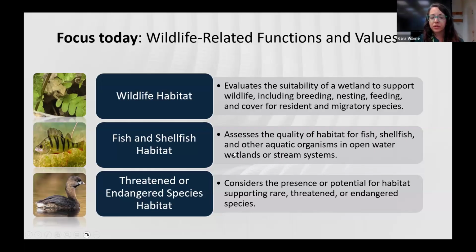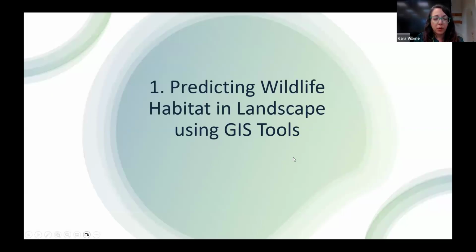We have some tools where we can show where those fish and shellfish have been recorded. It's important for us to know where those would be in relation to projects. And we'll look for habitats for fish, shellfish, and other aquatic organisms. And they typically are in open water wetlands or stream systems. And then we'll talk about threatened and endangered species and different layers that we can use to predict where those might be. And rare and threatened and endangered species are important parts of habitat.